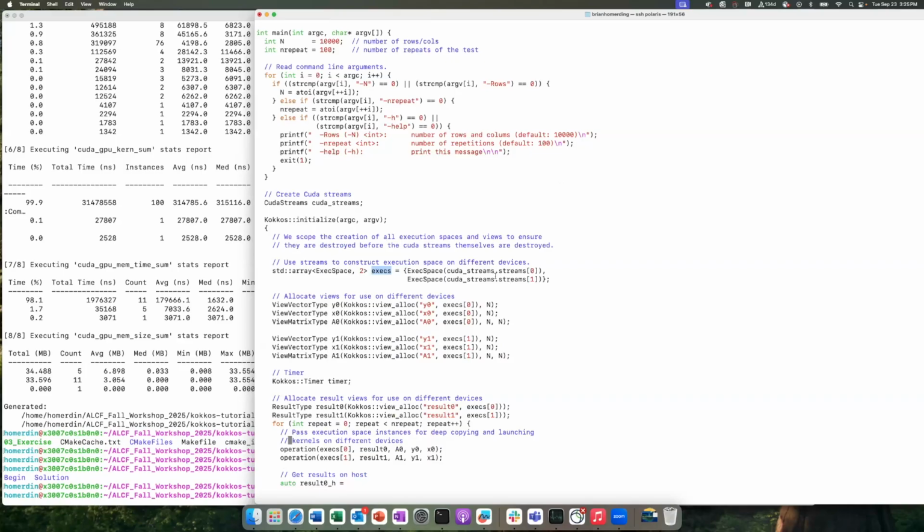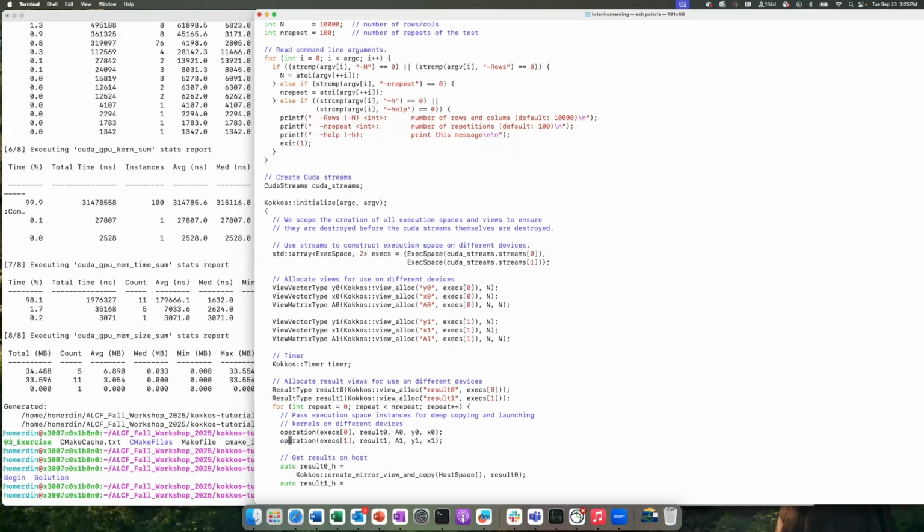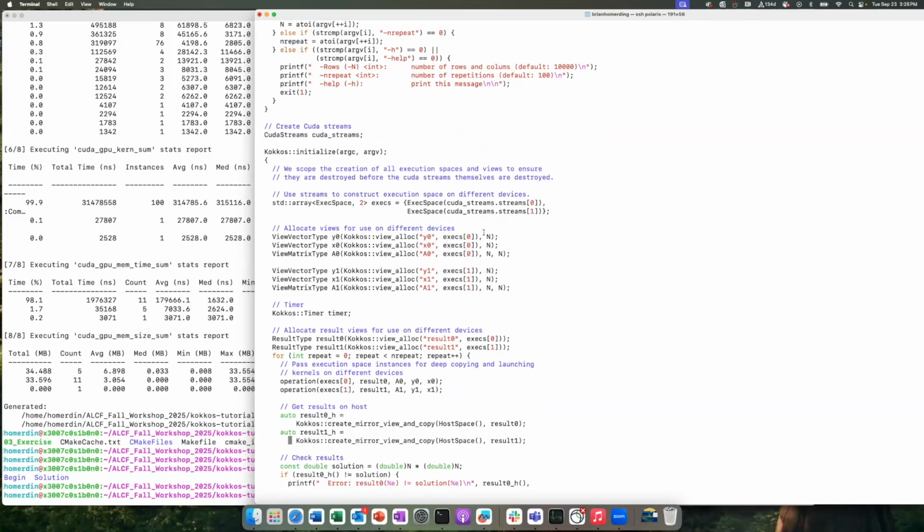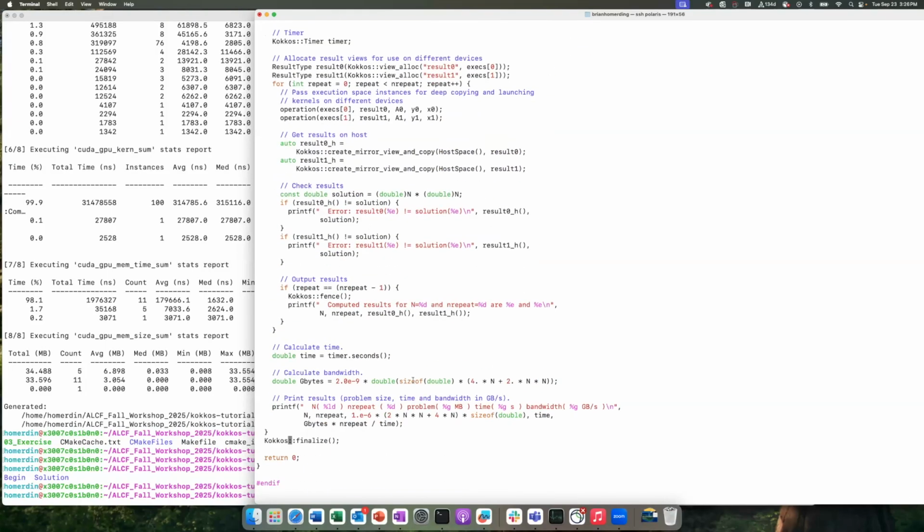So we have our execution spaces. These are going to be the first stream and second stream. And we need to allocate on the different devices. So we're going to allocate on the first device for our first three vector types and matrix types. And then on the second device, the rest of them. Again, we're going to use our Kokkos timer, so we keep building everything out. These are our new result type, and these are going to be allocated on the different devices as well. And we're passing in that execution space to the operation so that everything gets executed as we expect.